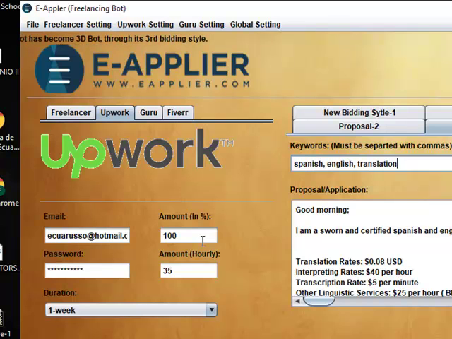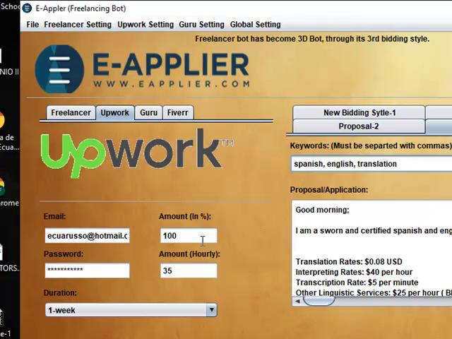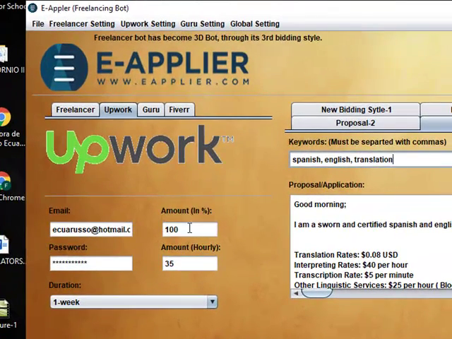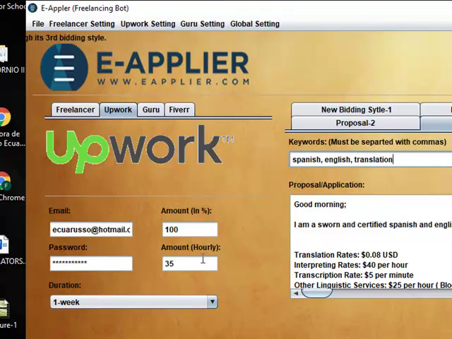For example, the job that I sent you was a fixed price job, for the mass email system. In that case, I offered 1,000. So when you put 100 here, it's the amount percentage. That means on the bid, you're going to bid 100%. You're going to bid for 1,000. Amount hourly, that's self-explanatory, right?